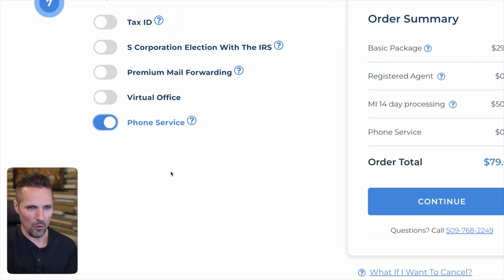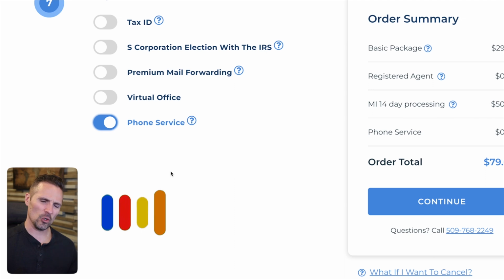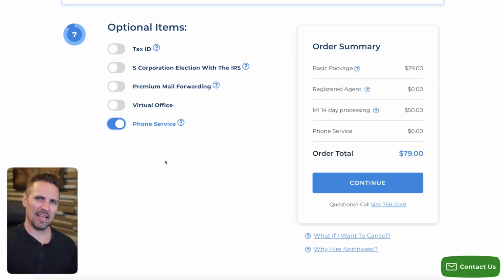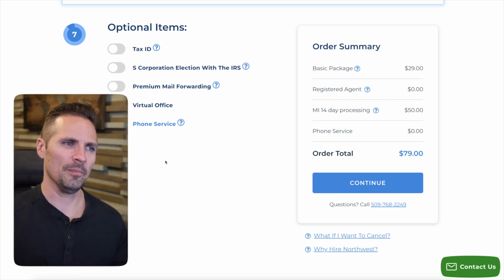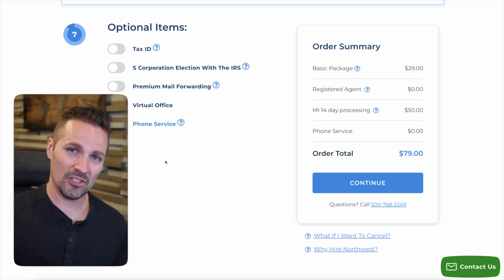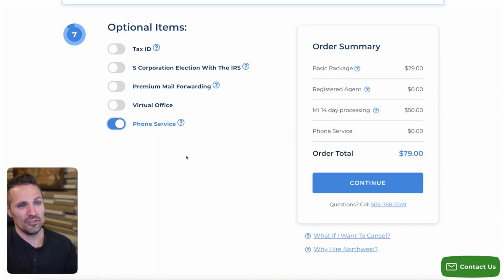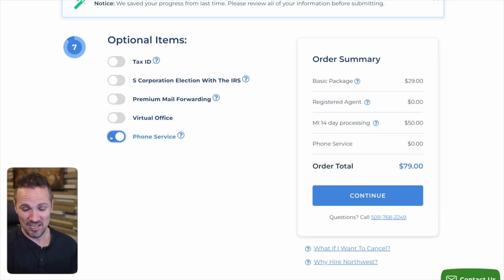And then they also have this phone service option, which is kind of like a Google Voice phone number, but there's a mobile app that they've developed. And again, I'm not saying you should or shouldn't do it, but personally, I use a different phone service called OpenPhone for this, and I've got a couple of videos explaining how that works. I'll also have a link to OpenPhone beneath this video. So you could certainly do this, but it's probably not what I would do for various reasons, because this is kind of an add-on. It's not the primary thing that Northwest Registered Agent does. Whereas OpenPhone is very specialized and has a lot of different capabilities that you're going to need in your business. So I would not select this, but that's just me.